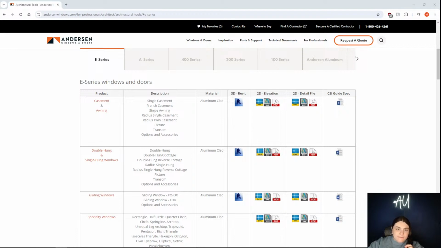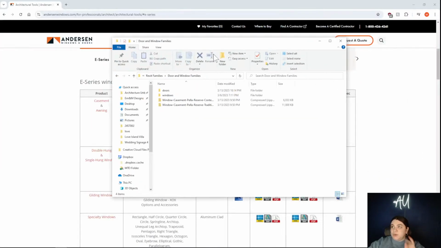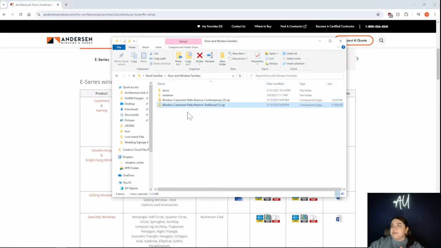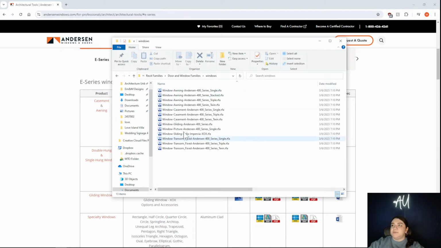I'm opening up my families. I literally have a whole folder called door and window families, and then in here I have a zip file I haven't unzipped yet, but I also use Pella. They're a different window and door manufacturer. I noticed that they have just different style windows. Play around with the families and see what you like to use.